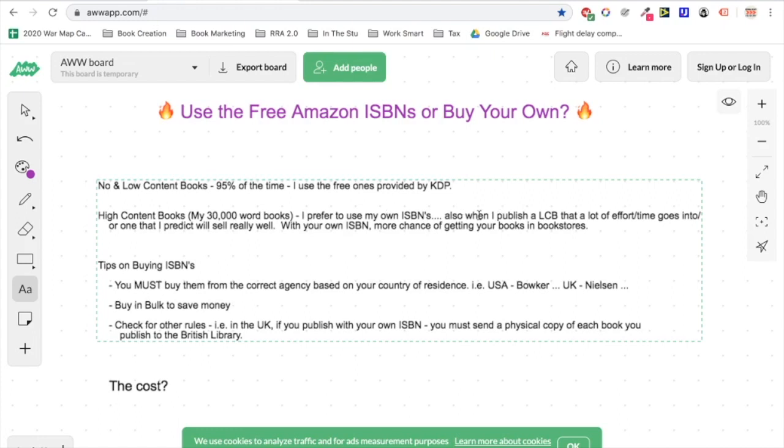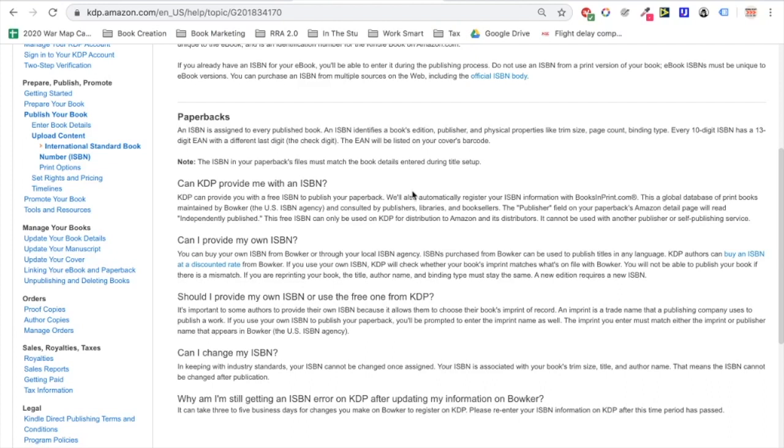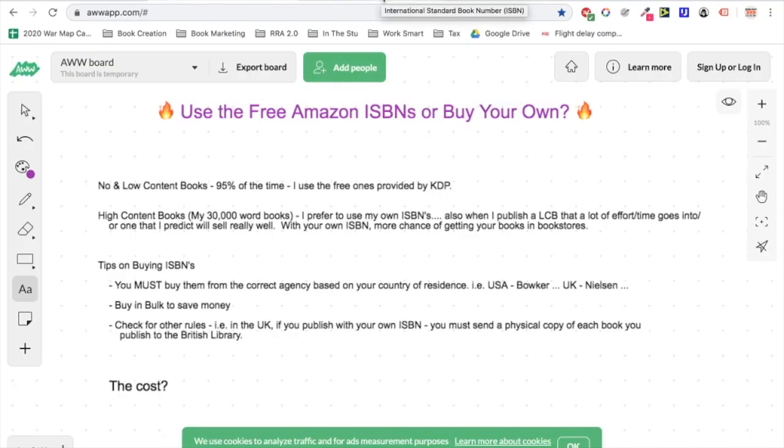I also do this when I publish low content books that I've put a lot of time or effort into. Because the ISBNs don't really cost that much when you buy them in bulk, I just think it's okay to use my own ISBNs, and it gives you a bit more peace of mind that you completely own everything to do with the book. And if the worst was to happen and maybe KDP closed down, you're always going to have that book, and that's your asset because you've used your own ISBN. But as I say, if you're just making low and no content books, journals, puzzle books, coloring books, 95% of the time, just use the Amazon free ISBN. It's only when you're investing a lot of time or a lot of money into a book that I would think about using one of your own ISBNs that you're buying.